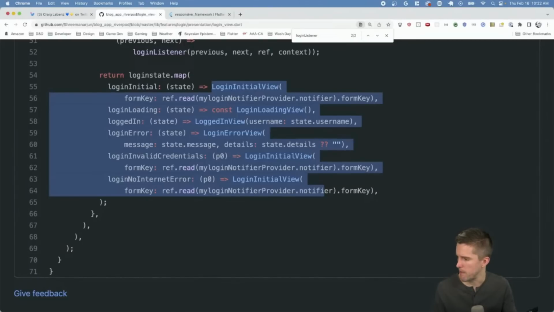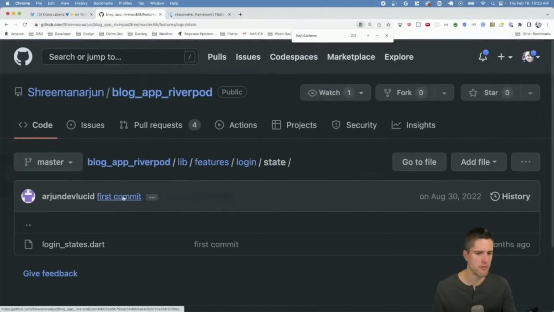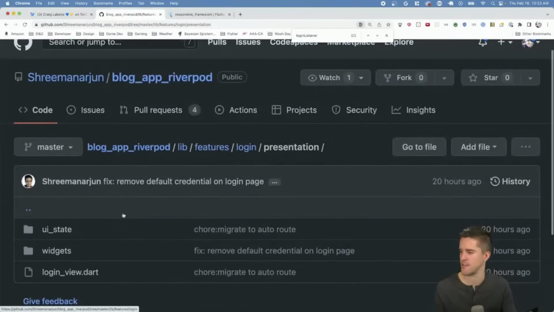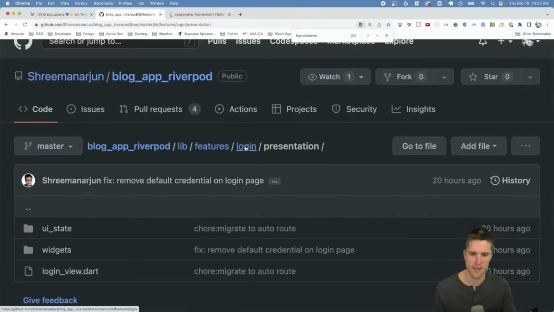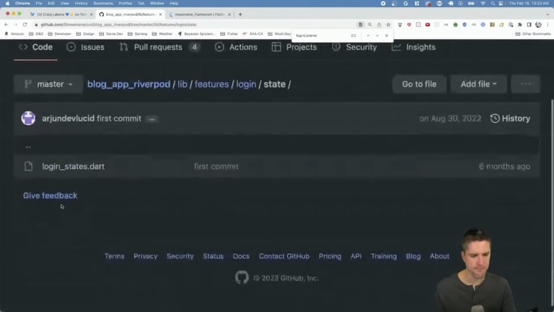Okay. Map method is in the state folder, Shreeman says. Thank you. Back. Oh, here we go. Oh, I forgot. Okay, yeah, I forgot that I had clicked into that. I totally forgot we were in presentation entirely. Now all of this makes sense. Thank you. Completely forgot about that. Okay, state. Login states.